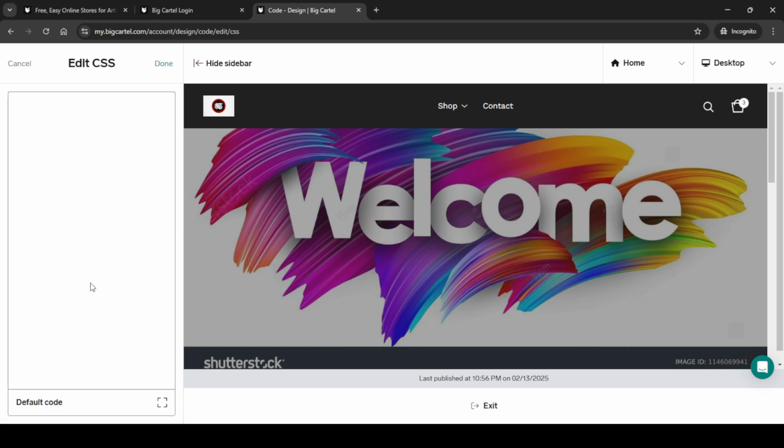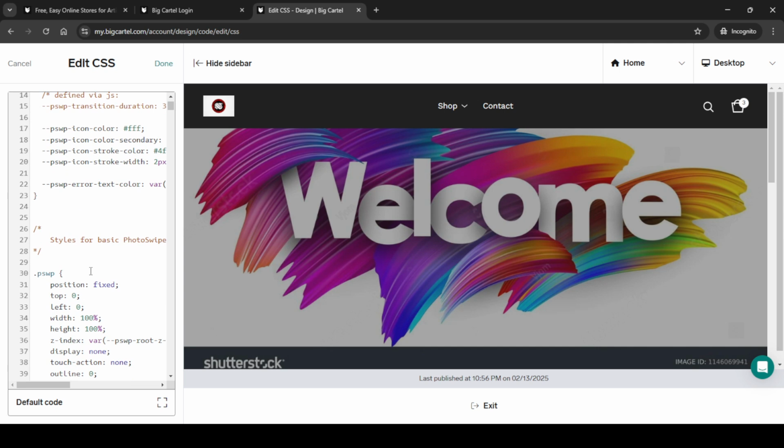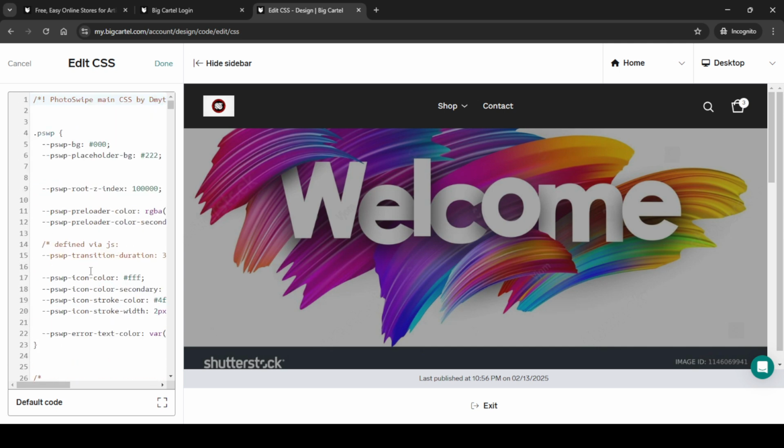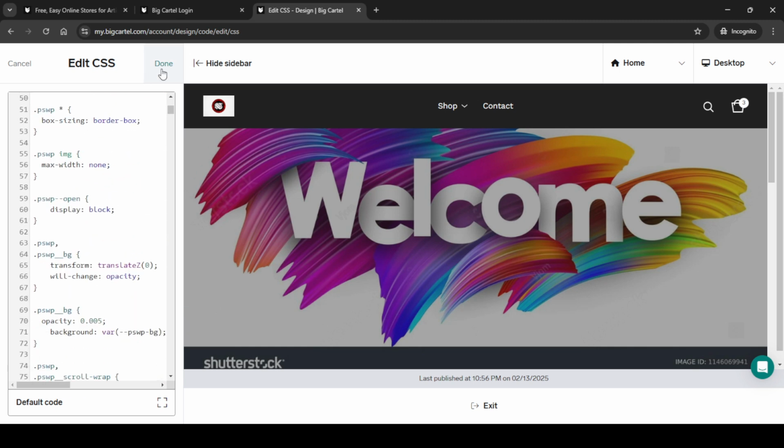Within the code section, you'll notice an option labeled CSS. Click on that to open up the styling possibilities for your store. Here you can carefully embed your video code. This is a crucial step, so ensure that you're pasting in the correct embed code from your video hosting platform. It's what makes your video appear seamlessly in your Big Cartel store.